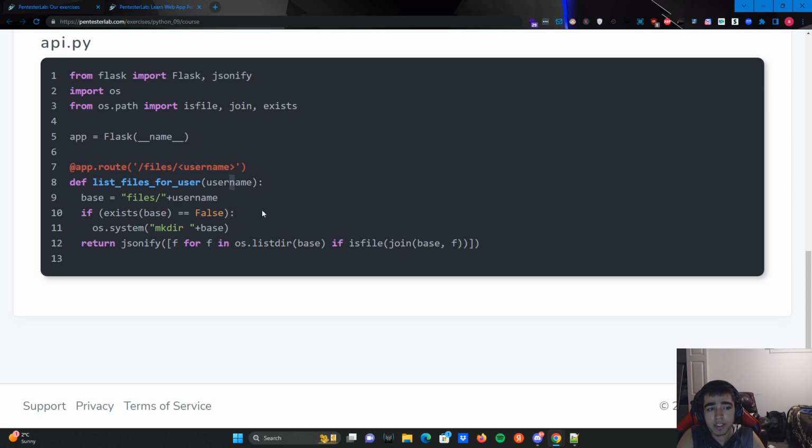Then in the Python script we define a function with the name list_files_for_user. That means the user can put in his own username here, and then based on his username, it's just going to show the list of files which exist for this username. That's why the name of the function is list_files_for_user. However, we are going to explain more.